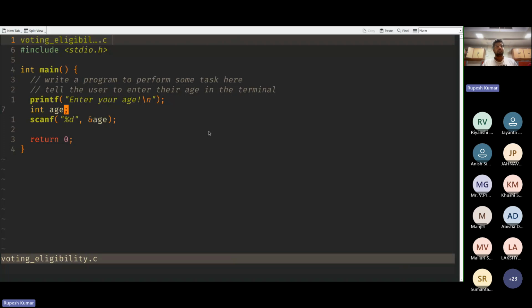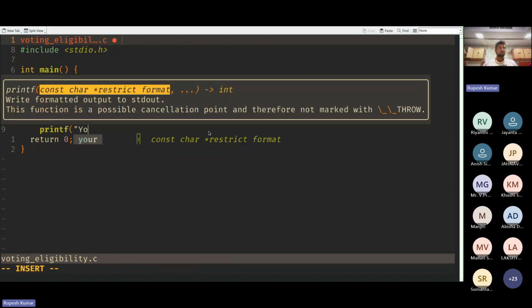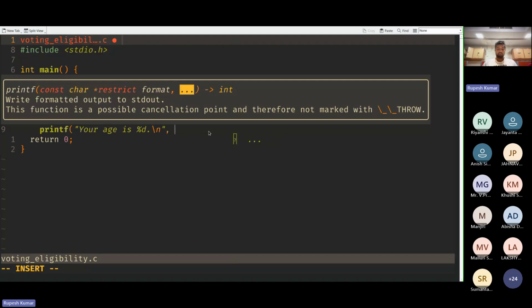And then I have used the scanf command to take the input from the terminal and pass that input to that memory block in the main memory, right? So this ampersand here gives you the memory location at which the variable age will be storing values. Now this part is done. I can also print and end my program by telling the user your age is %d, again a formatted string, right? And then change the line, and then I can pass in age here.